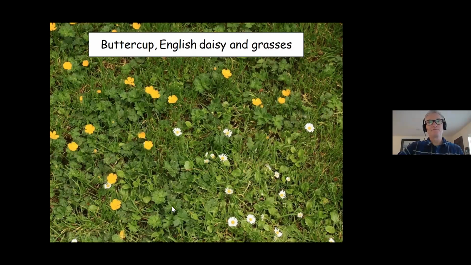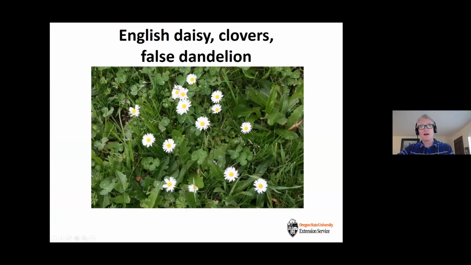Here's a sort of a mixture of different weeds you might see in lawns. The creeping buttercup with the yellow flowers indicating sort of heavier, poor draining type soil, English daisies, and grasses. All of these can be mowed and will behave themselves more or less, but it's not a homogeneous stand of grass. Here's another photo. We've got English daisies, clovers, and false dandelions all mixed together. This is sort of the default. When you're not deliberately keeping the lawn in grass, you're gonna get broadleaf weeds like this growing in.